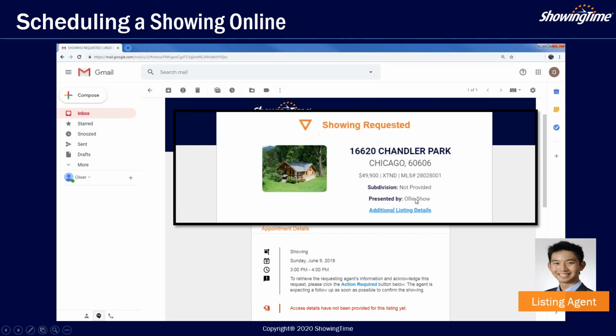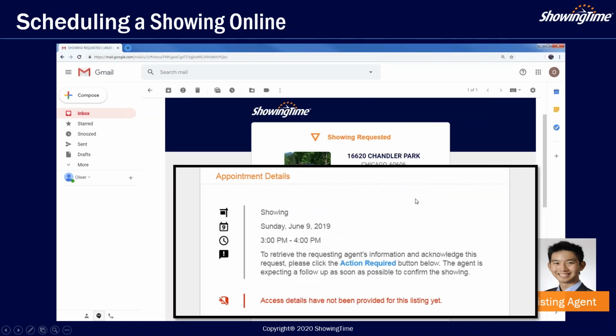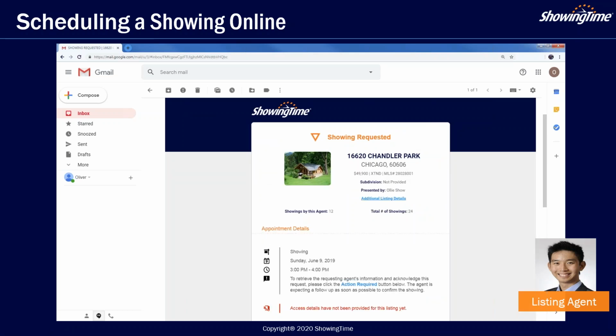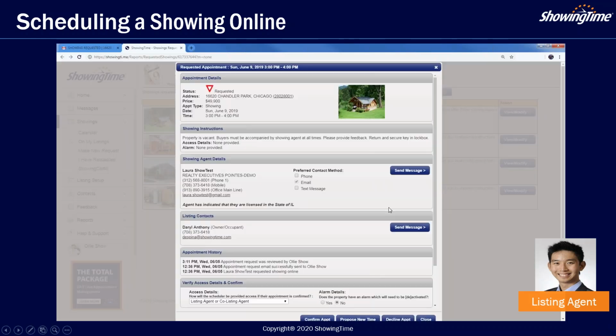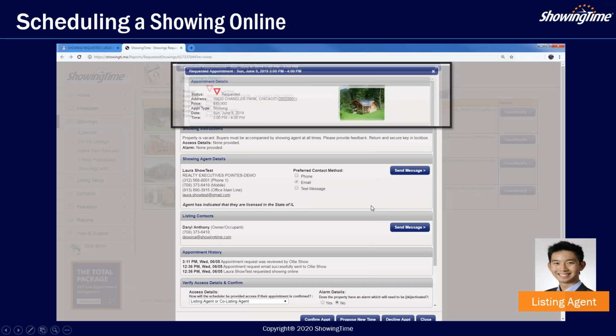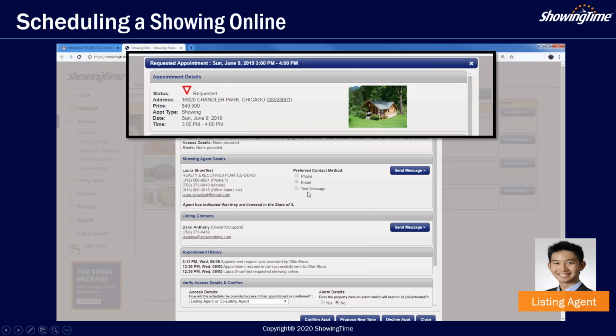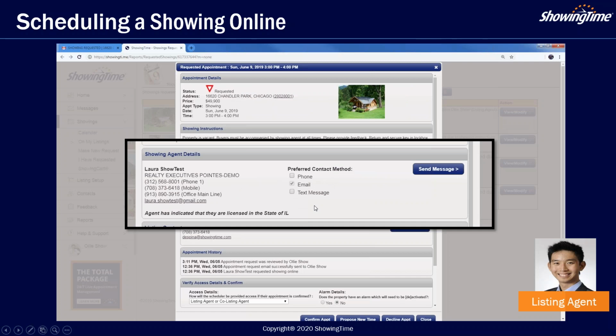So you can see all the details of that showing request are going to be in the email message body for them, with the exception of the showing agent information, but they'll see that on the next screen. So to take action here, the listing agent is going to hit that big blue action required button, which will pull up this window here, giving them all the appointment details again. And now they'll see the name and contact information of that showing agent requesting the appointment.